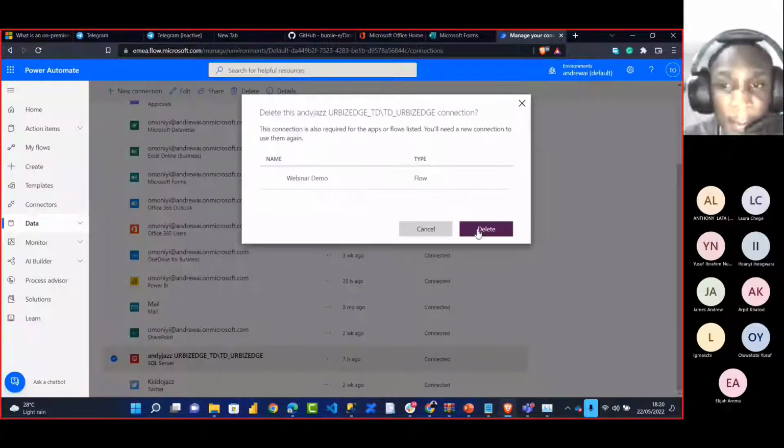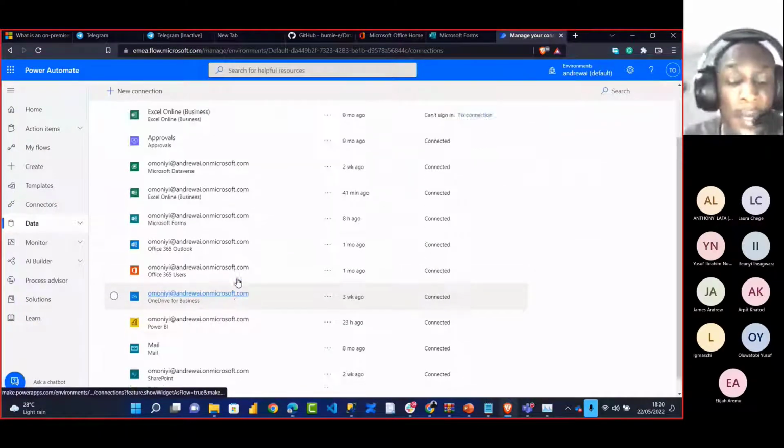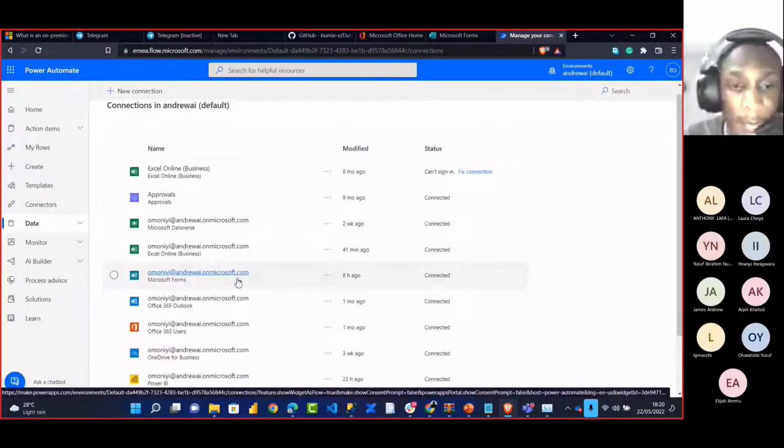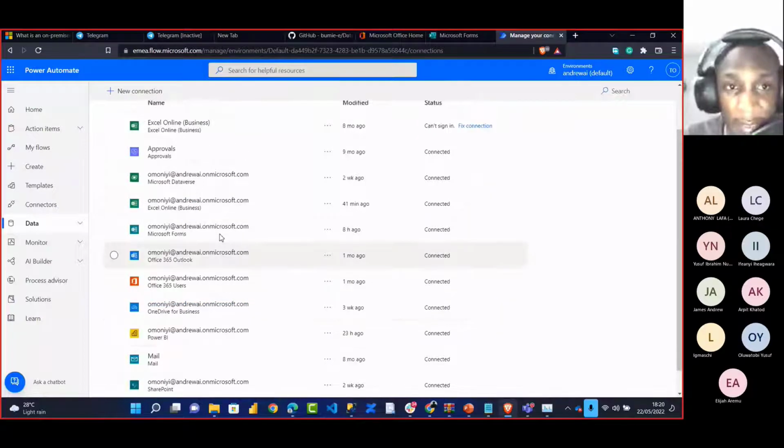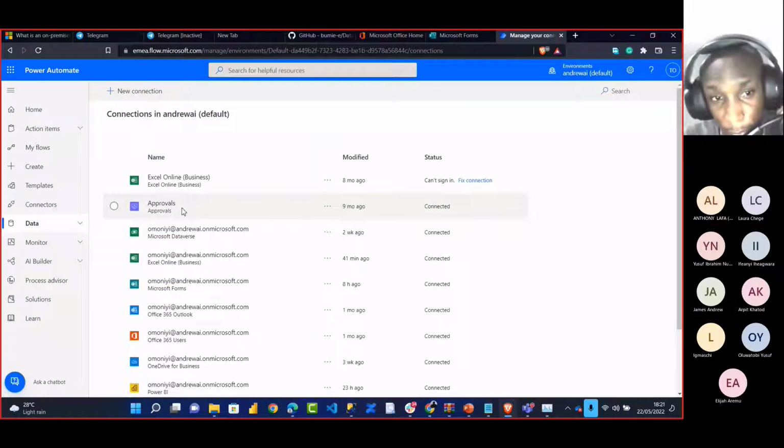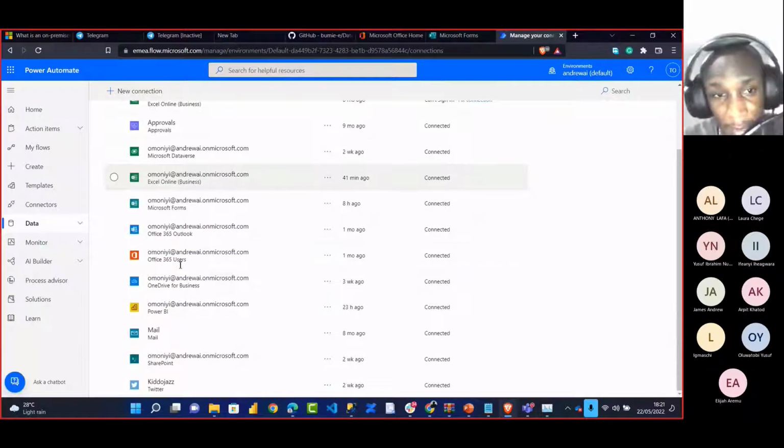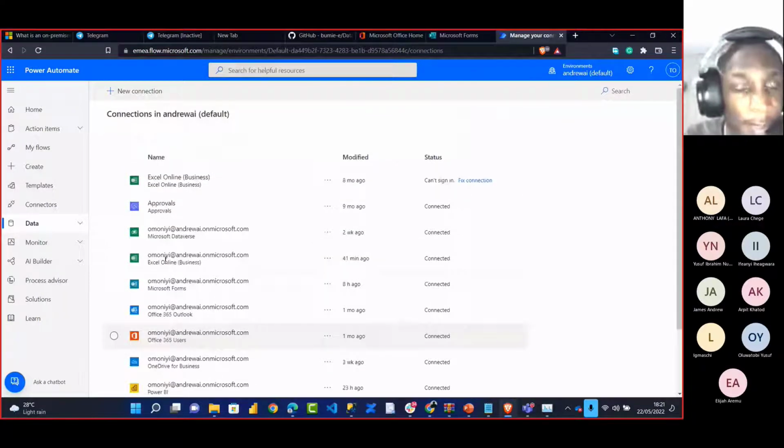So I have different connections. This is my personal account. I have what they call developer accounts in Microsoft, so I have my developer account. These are the different connections: my Excel flow, approval system, forms and everything. And I also have some Power BI connections.